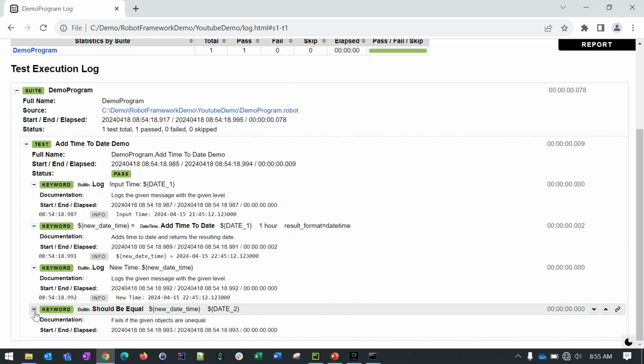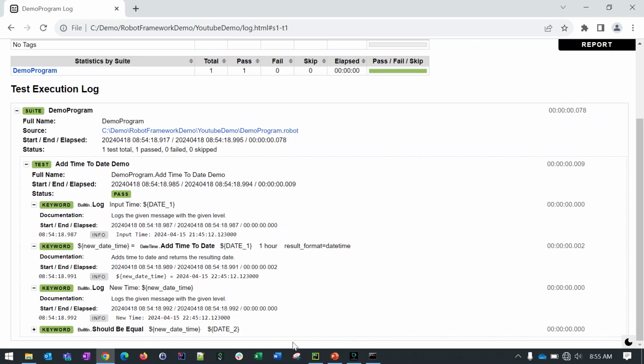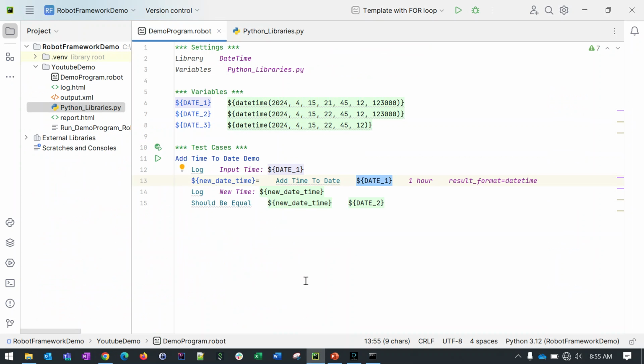is matching. So in this way we can add a time to a date. Now let's write some other format.